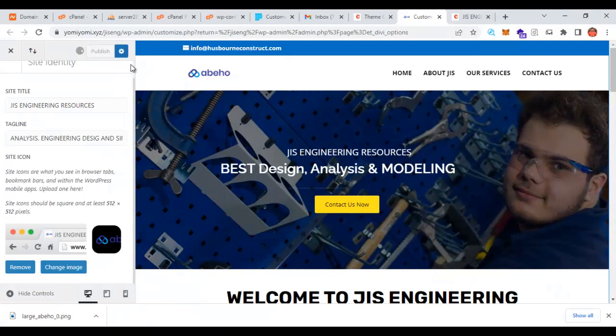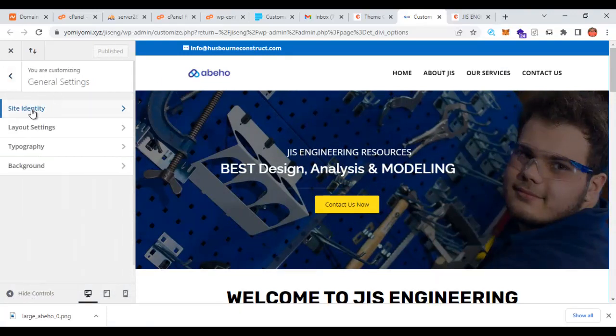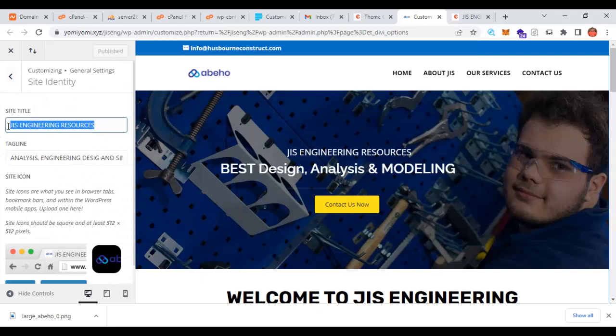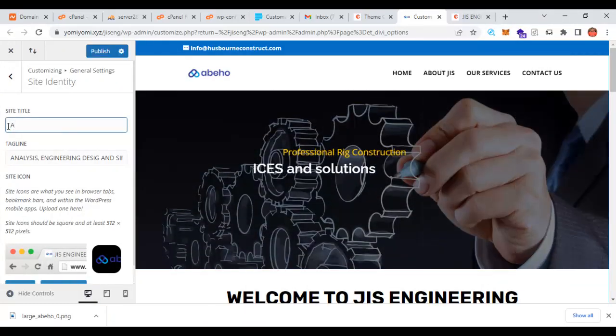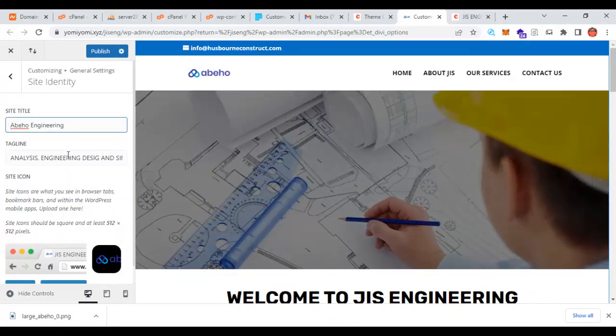So right, I'm going to click on publish. Right, so my favicon has been changed, right? So inside the site identity too, I can change this to my website name. I can say Ajayi Adebayo Engineering, right? So this is the tagline.